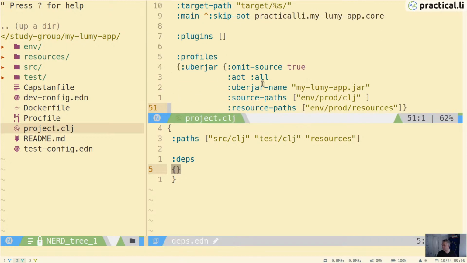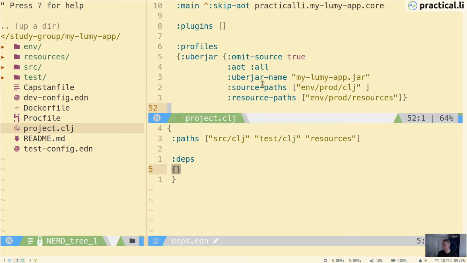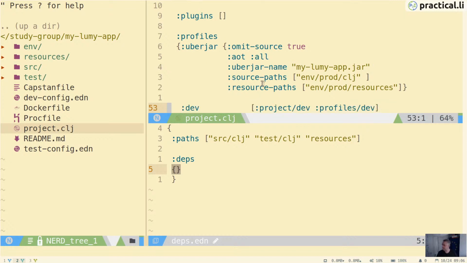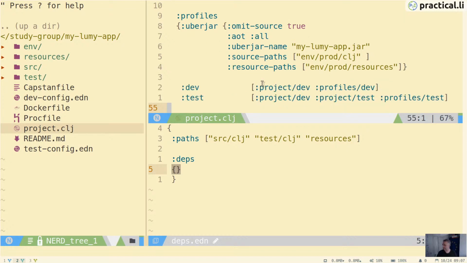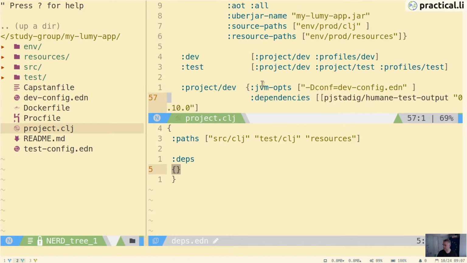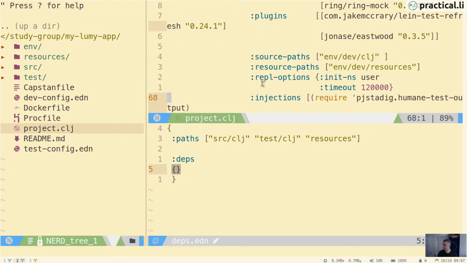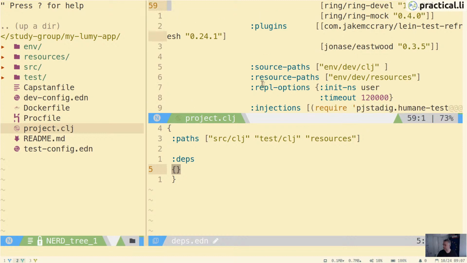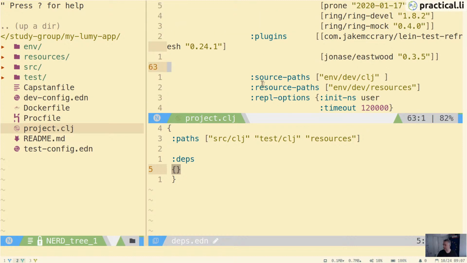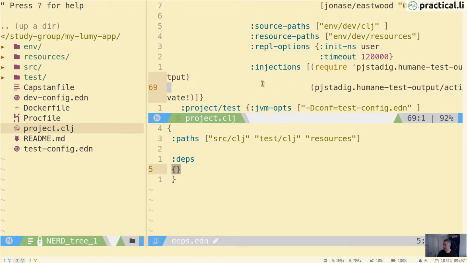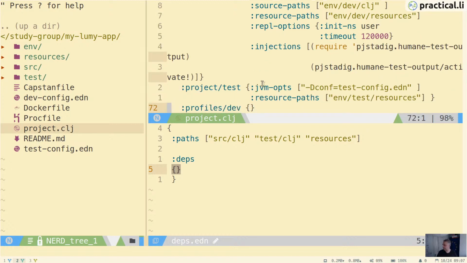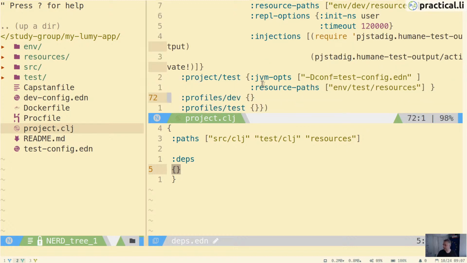Anything else? The Uberjar, you just need some aliases for that, or you can use my Practicalli Clojure deps.edn to generate the Uberjar. And it's got things like Eastwood as well, so if you wanted to use those as well, you would need to include the linters, but again, they're all in the Practicalli Clojure one. There's a few things that might be missing.